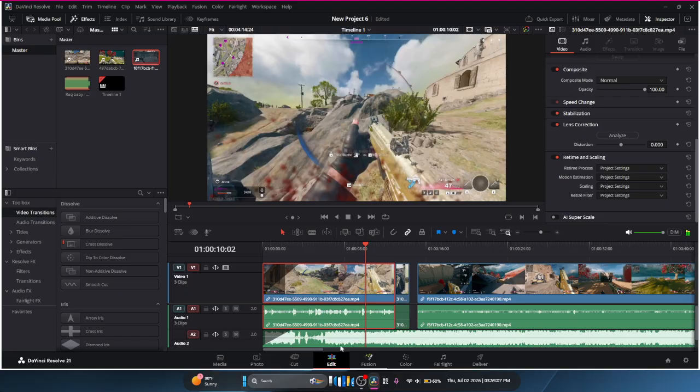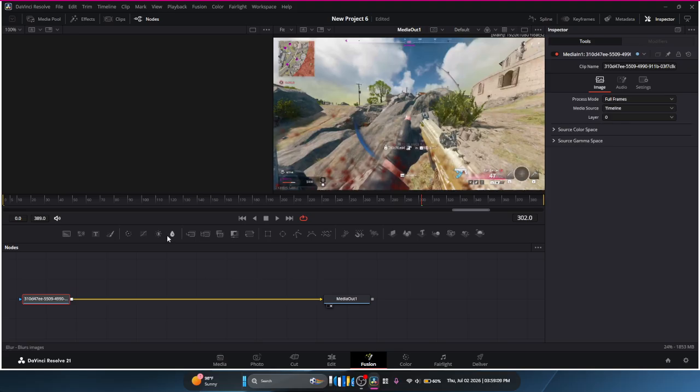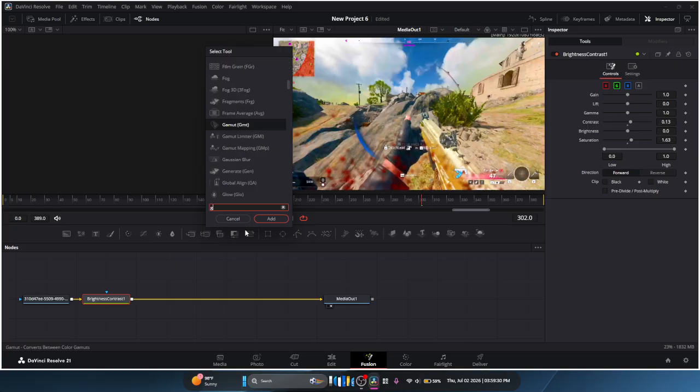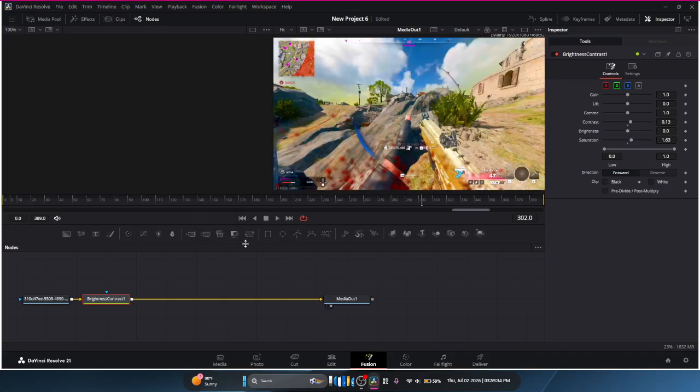So y'all want to go to the fusion tab, right, and y'all want to hit brightness/contrast. It's gonna show at the bottom, or it's gonna show at the top. Alright, then I'll put my saturation at like 1.63. I'll put the contrast up a little bit, and then we're gonna add that glow, that dreamy look, as y'all call it. So we're gonna hit glow. If you want to bring this thing up, select tool.